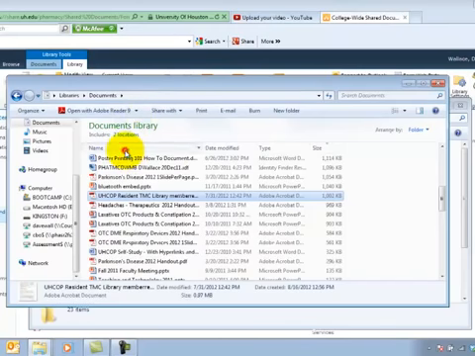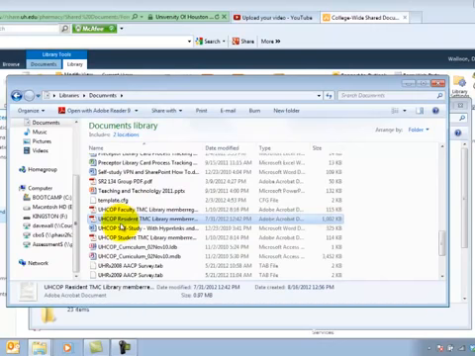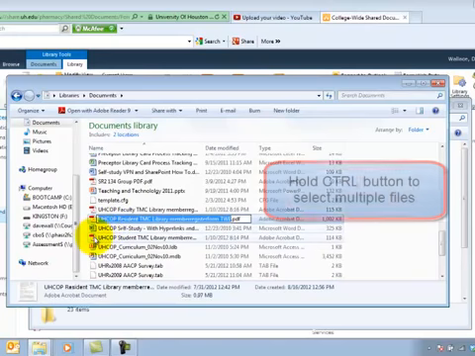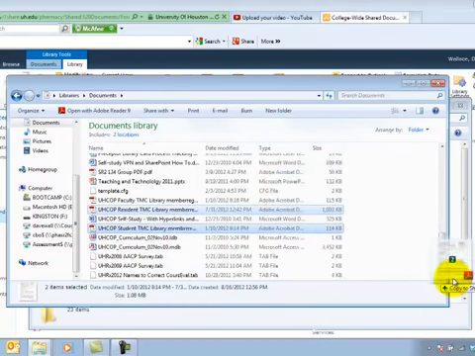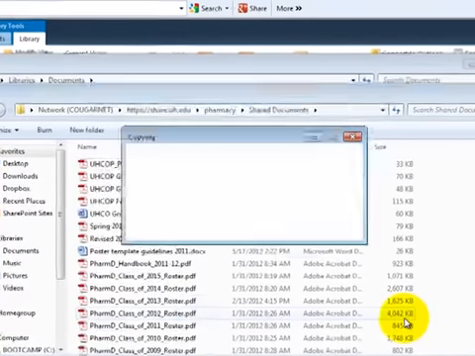Come down here and I want to sort these by name. Scroll down, and I uploaded faculty earlier, so I'm going to do that. And I'm going to also, using the control button, select the student one and drag those to my window over here, and that'll let me drop to the shared document library.